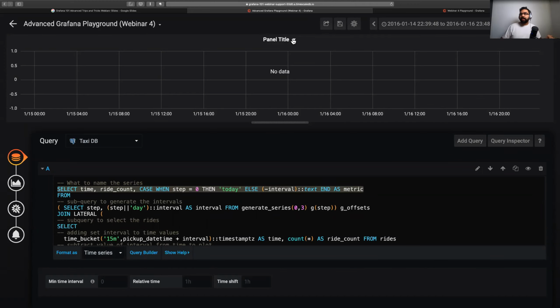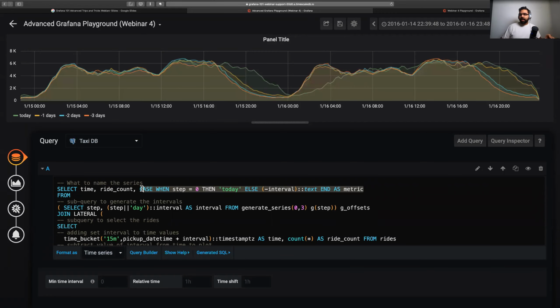So what I'm going to do first is construct a graph comparing the rides that have taken place today to the rides that have taken place in the past 3 days. The first thing we're going to do is select the time and the ride count, and then define exactly what to name my various series. So in this case, when the step is 0, call it today. Otherwise, call it minus the interval value and cast it as text. And we're going to call that metric.